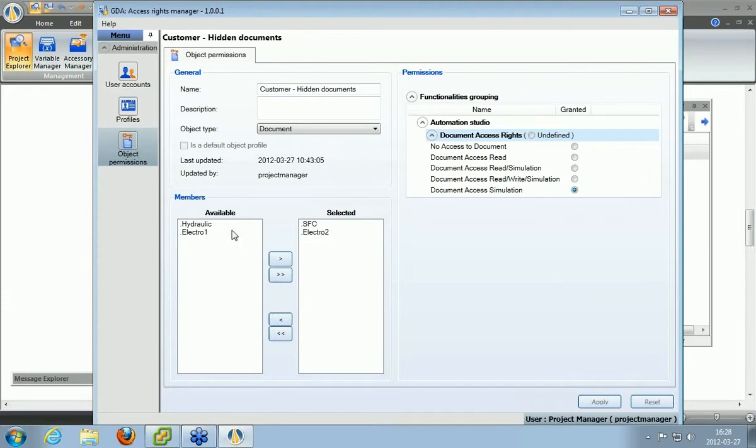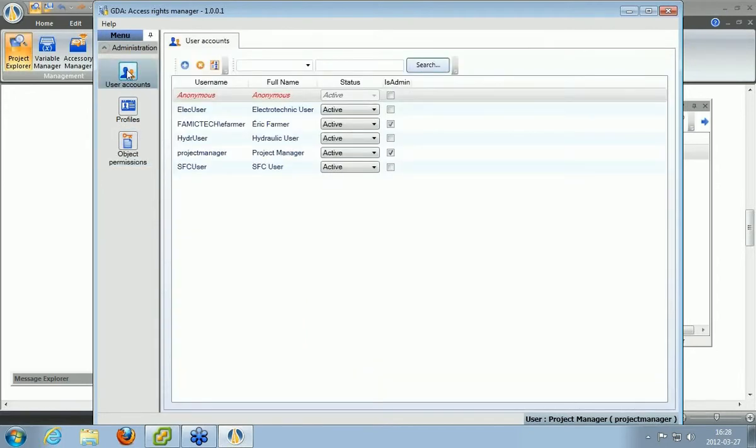SSC, which is needed for the hydraulic, and for the purpose of this demonstration, Electro 2, which is a black box diagram that I don't want the customer to be able to see. So I've hidden it. So here I've actually checked the button for document access simulation. I will now close this window. Actually, I will return to your account.